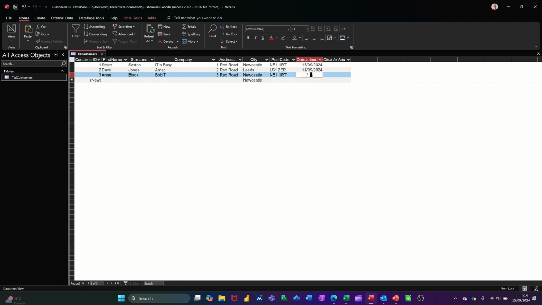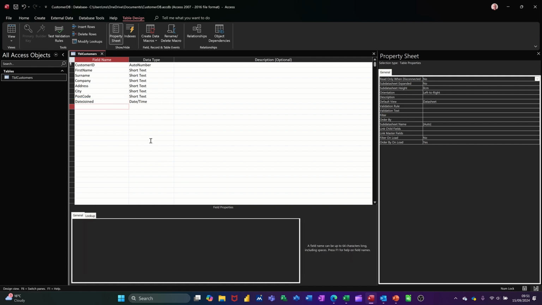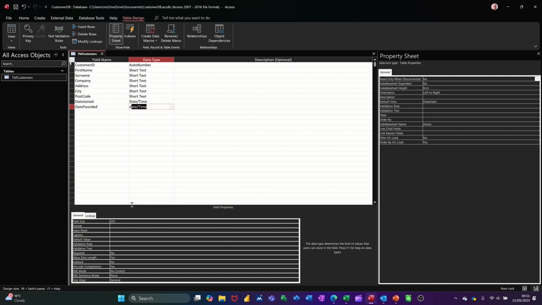I'm going to take it off at the moment because I don't want it on here. So I'm going back into design and I'm going to delete it. That's how you do it though. I'll delete the text as well. Now what I want to do is add a new field called date founded. Date and time, and I want to do a rule that's set at property level for the table.